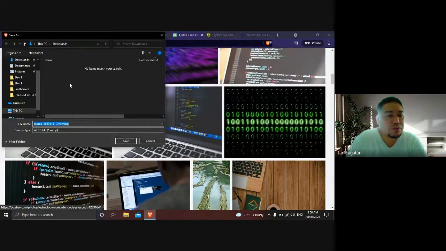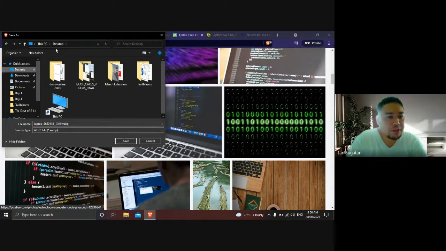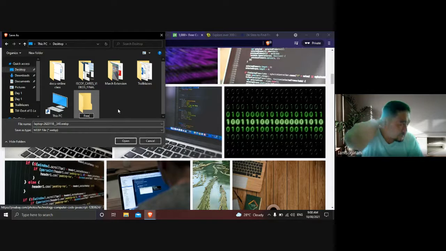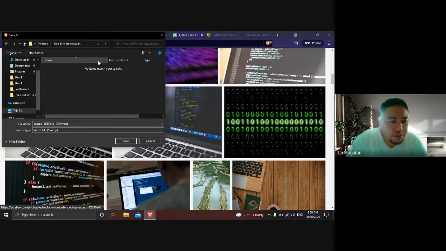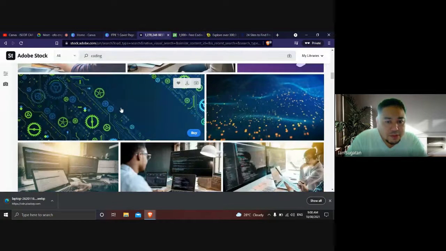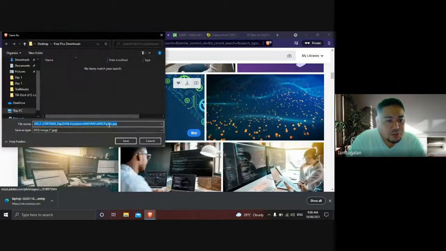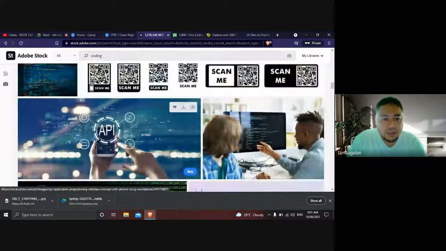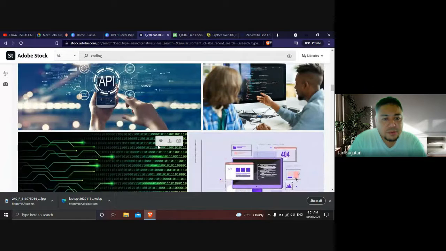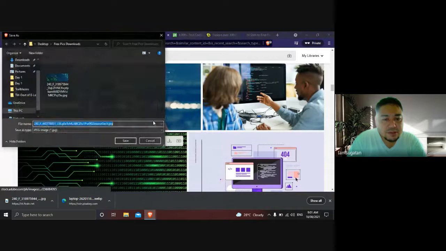Then all you have to do is to create a folder, for example on the desktop, and then you name the folder free pictures, or pictures that you want later on to be used as background in your Canva or in your other modules. So free pics downloads. So free pic downloads, then save. The same thing with this, you can actually just save the image. I think you don't need to download. If I see any interesting picture, you can just save image as, and then this one, download.